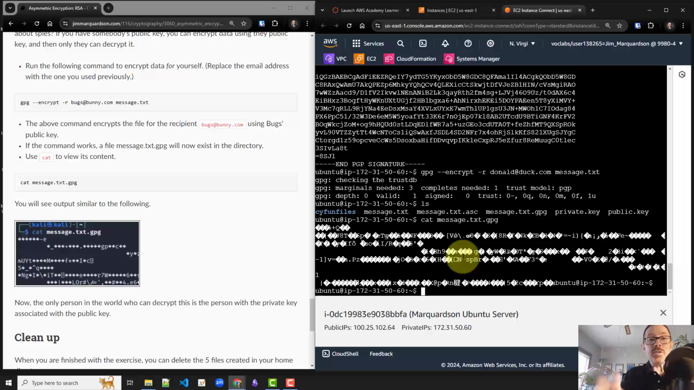So now at this point, only Donald Duck's private key could decrypt that message. So very effective for encryption purposes. This can work just fine. But instead of sending a file, very frequently this asymmetric encryption is used to transmit a temporary encryption key.